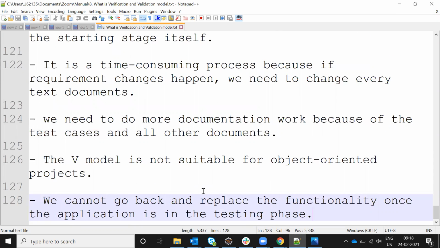The V model is not suitable for object oriented projects. We cannot go back and change the functionality once the application is in the testing phase. At testing time, we cannot change the functionality. These are the disadvantages of the V model.